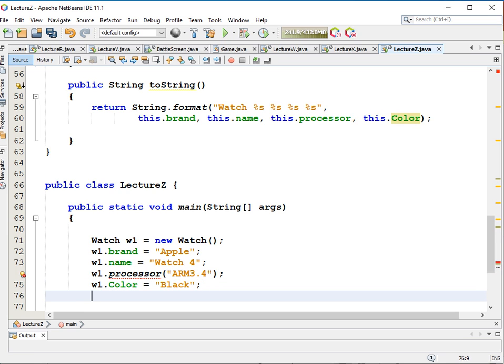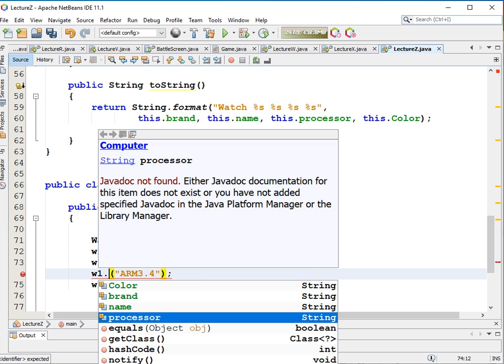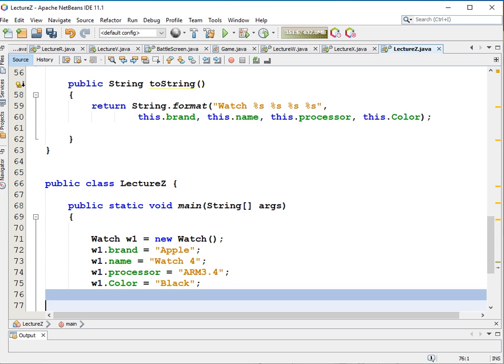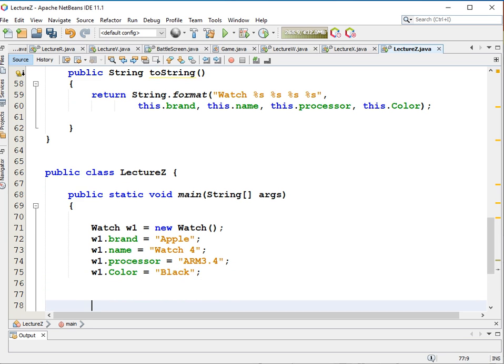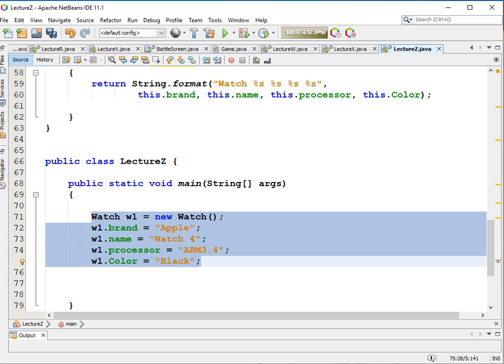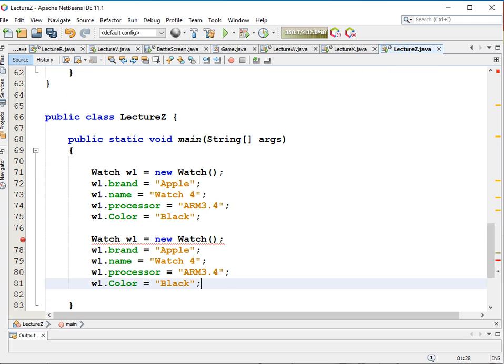Dot process is grayed out. Why? Cannot find the symbol. W1 dot, what did I do? Spell it wrong? All right, what's your deal? What's your malfunction? Oh, I forgot to use an equal sign. All right, careless. So I have a watch there. Sure would be nice if I had made some constructors to make this easier, but whatever.